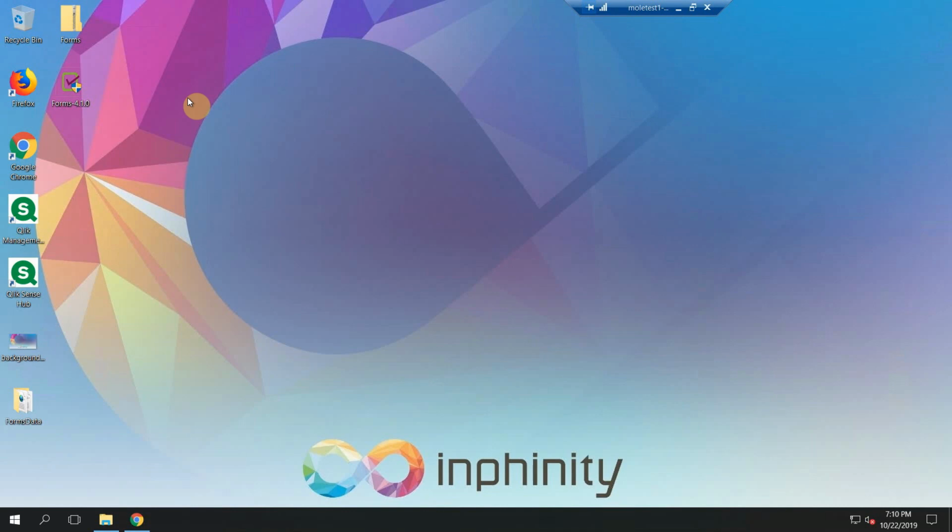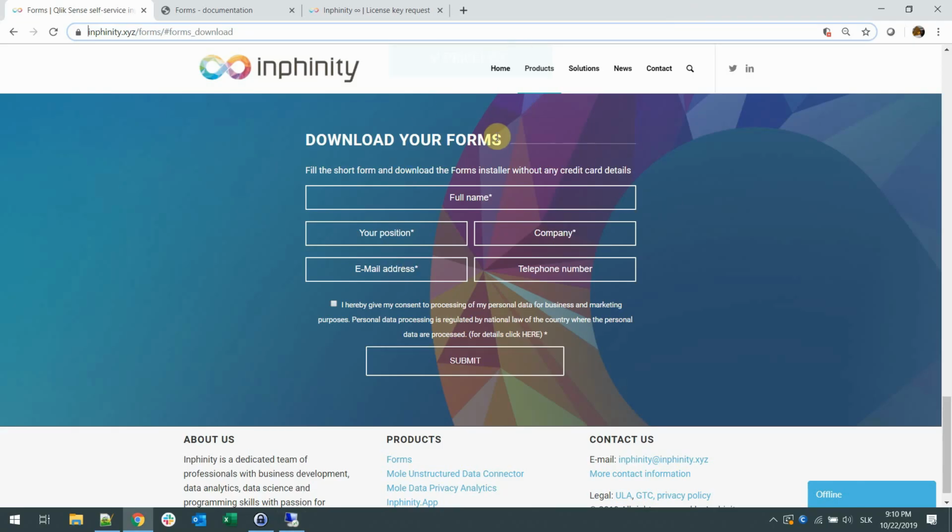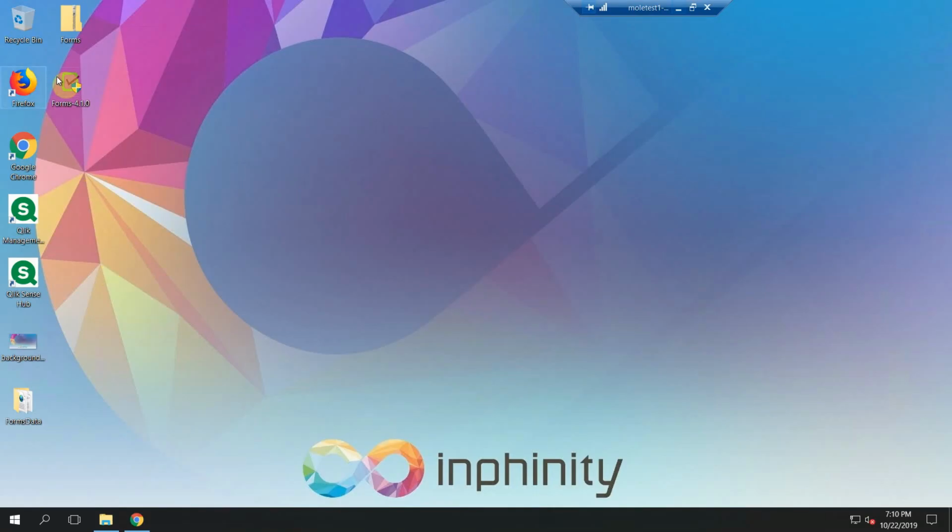I'm going to show you how easy it is to install Forms on your server. Forms is a self-service Qlik input extension. It is already certified by Qlik itself as a trusted extension. And what you need is only this automated Next-style installer here. You will receive yours right after filling the form on our web page. Okay, let's do it.